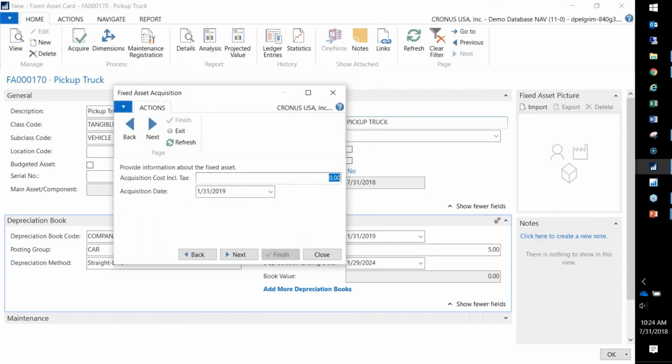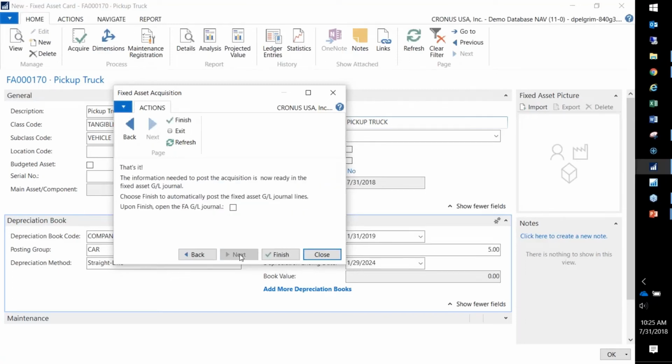And here we have a truck. I'm going to say this is a $40,000 truck. Here's my acquisition date. I am going to pick my vendor. This vendor probably might not be a relevant vendor, but I'm going to just pick any vendor. And this is my invoice number 98765, whatever it is. And tab through that. And then I get my next button. I want to open up my journal. I'm going to finish this.